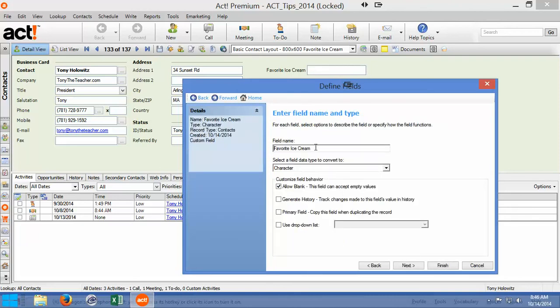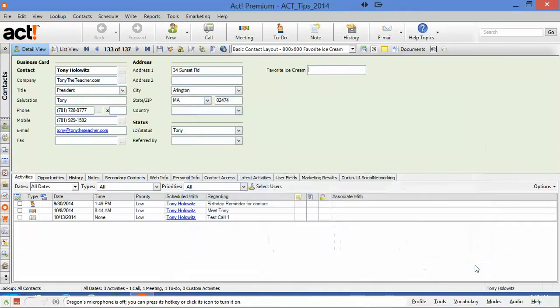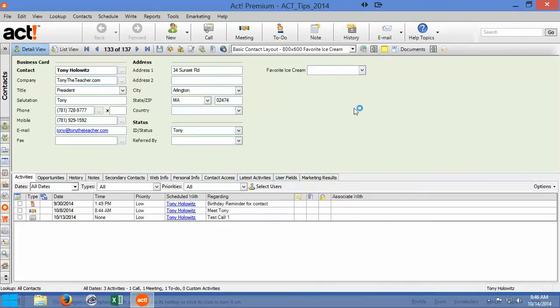I'm going to edit the Favorite Ice Cream field, and I remembered that because I was literally in that field. My cursor was in that field, so it took me right to that. I'm going to click on Use Dropdown List. I'm going to click on this dropdown list. I'm going to scroll down and now click on Favorite Ice Cream. And I'm going to click Finish. I don't need to do anything else. Well, actually, I could generate a history, so if it changes, I have a record of it. But I'm just going to click on Finish at this point. I'm going to click on Close. Now, what it did is it refreshed the screen, and now I have a drop-down list: chocolate, strawberry, or vanilla.